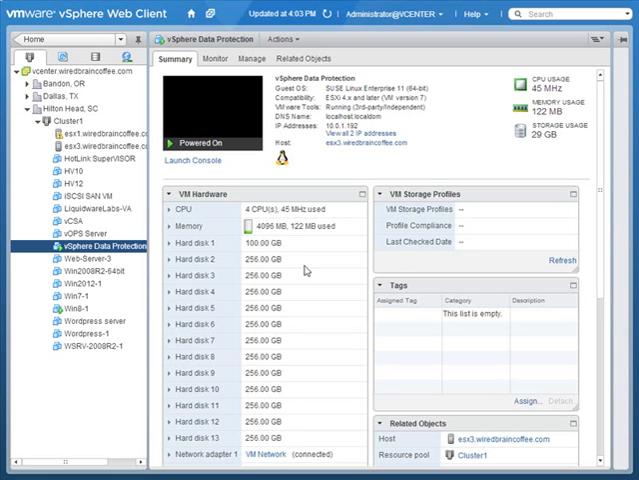For more information on how to backup and recover virtual machines using vSphere data protection, check out my lesson on VDP backup and recovery.